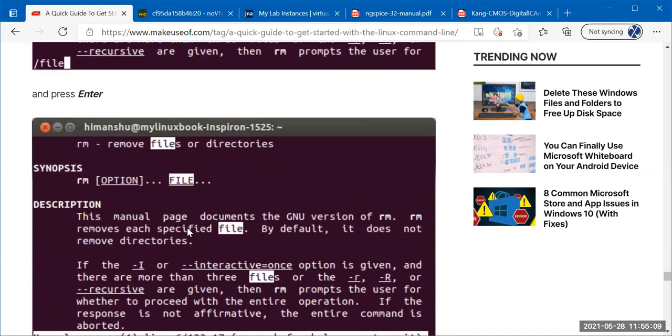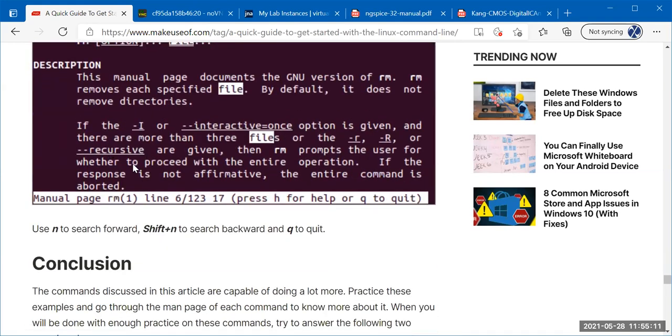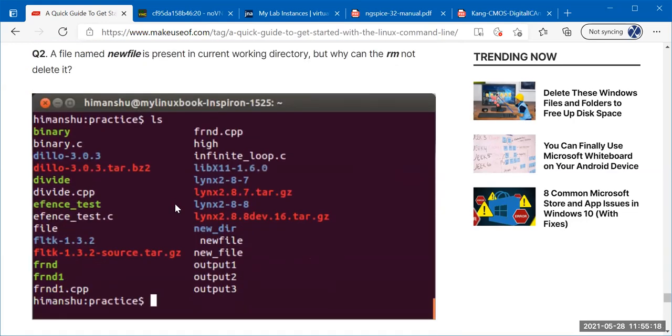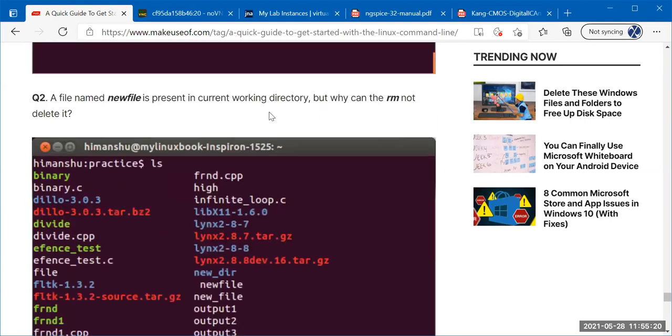So this is searching a keyword in man pages. When we cover vi, I'll show you the searching part of it. Okay, that's it, and this is a summary. So I think that covers it.